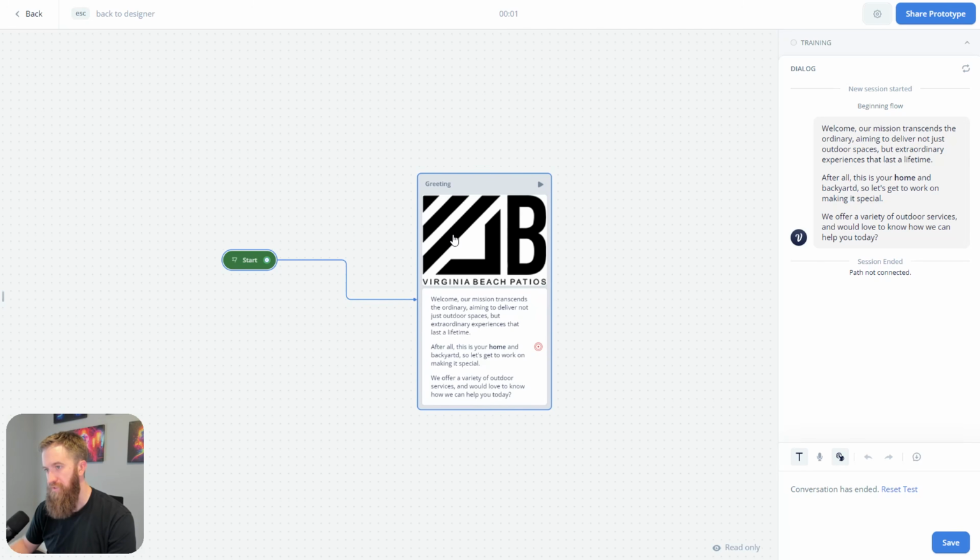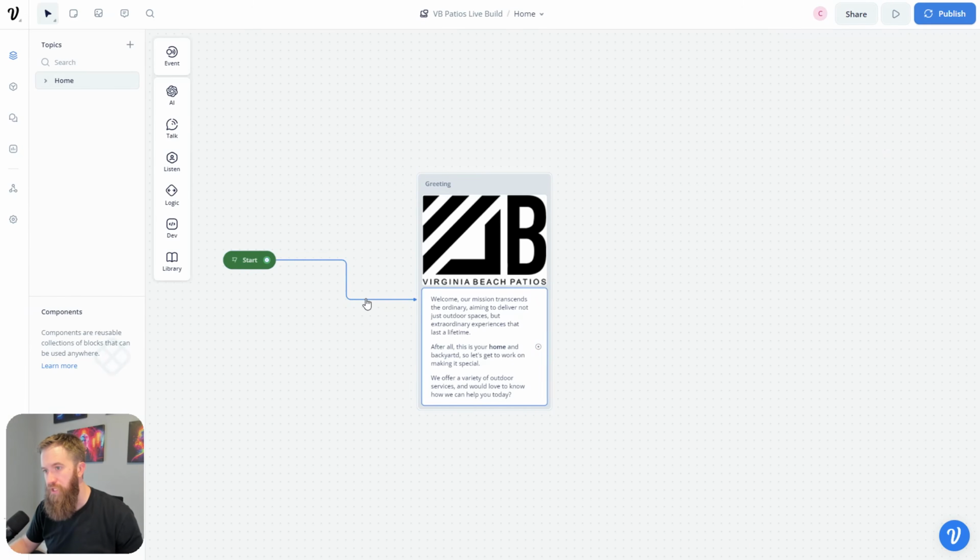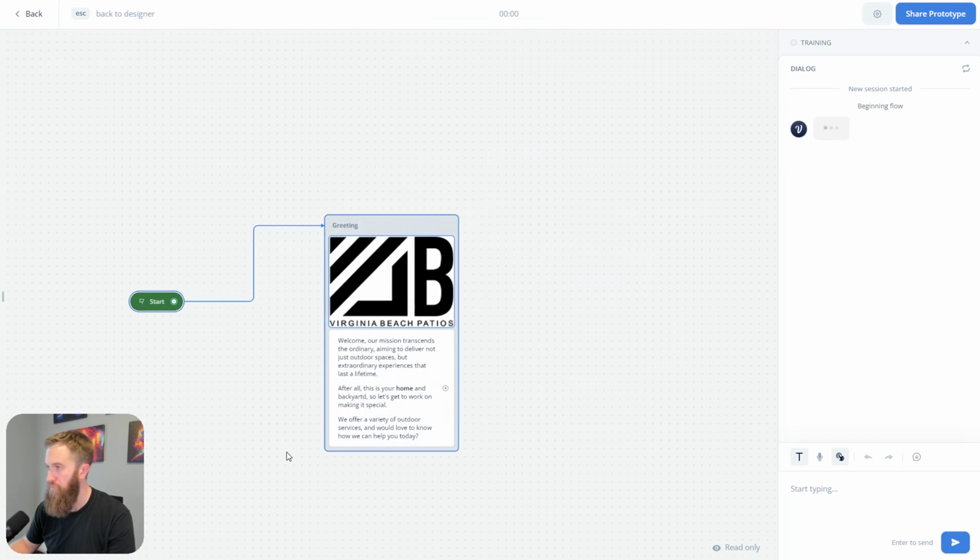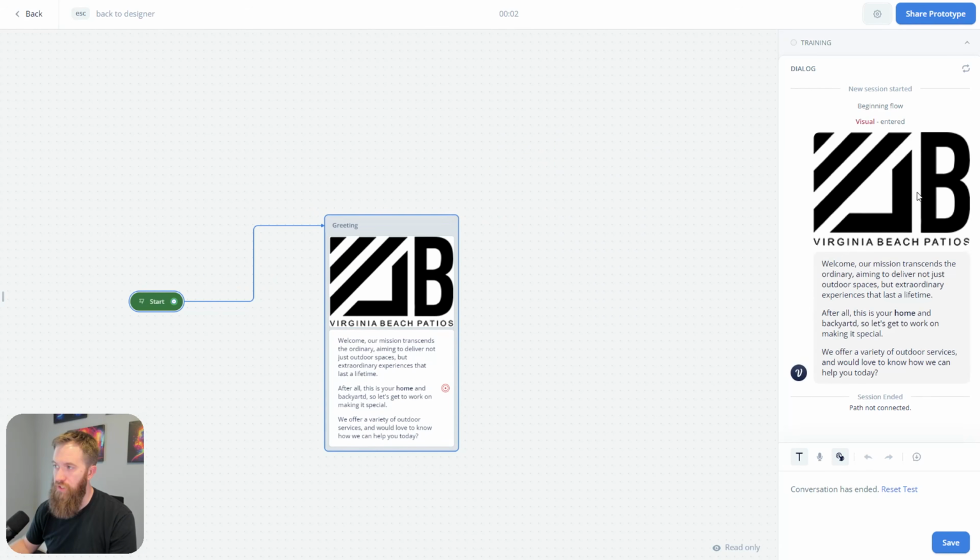When I added the image after I had set this start path, the image is sitting on top. This arrow is actually directly pointing to this block down here. Therefore, it skips it. So I actually need to handle this by deleting that and coming to the top of this block here. So these arrows are actually very important where you point them. So take that in mind as you build these out. So there we go. I now have a branded VB Patios logo.